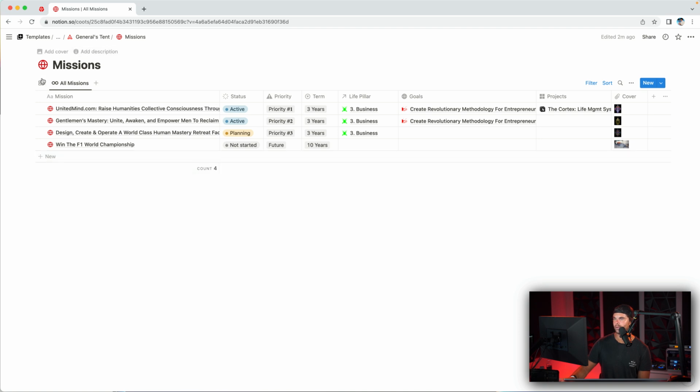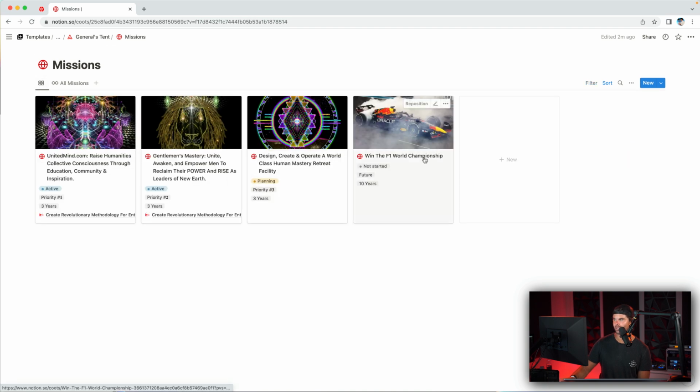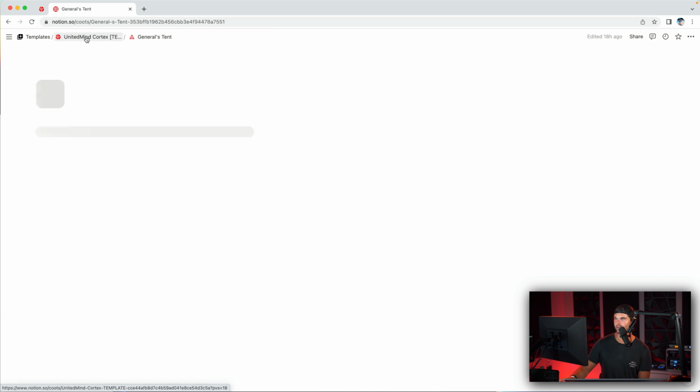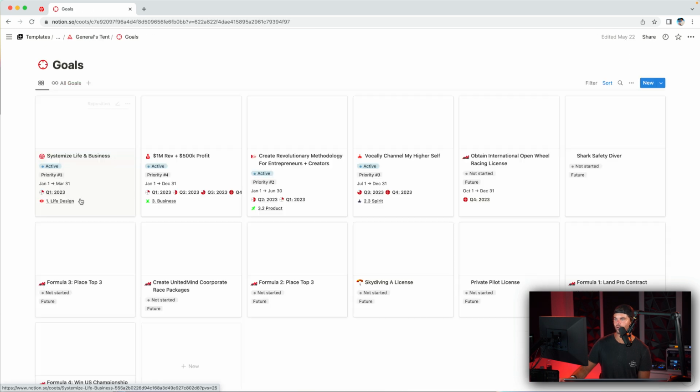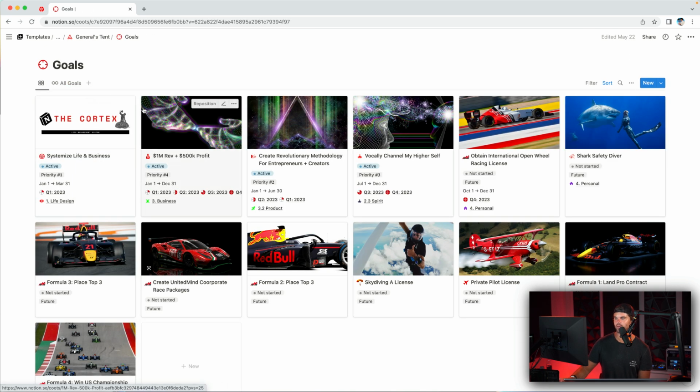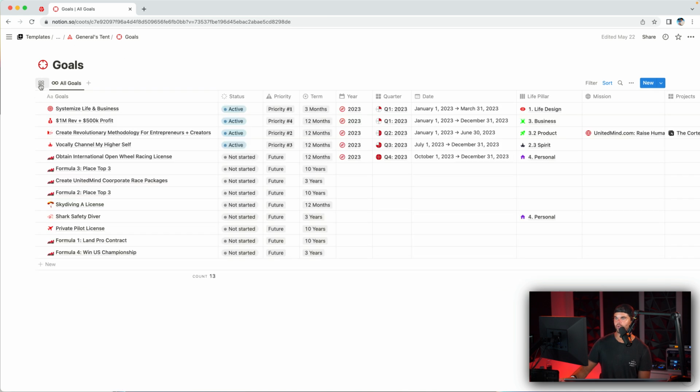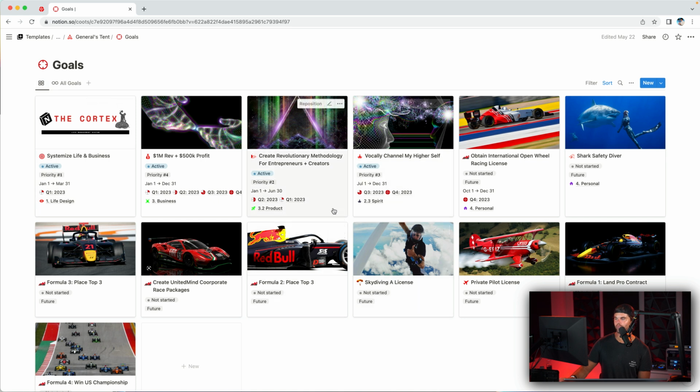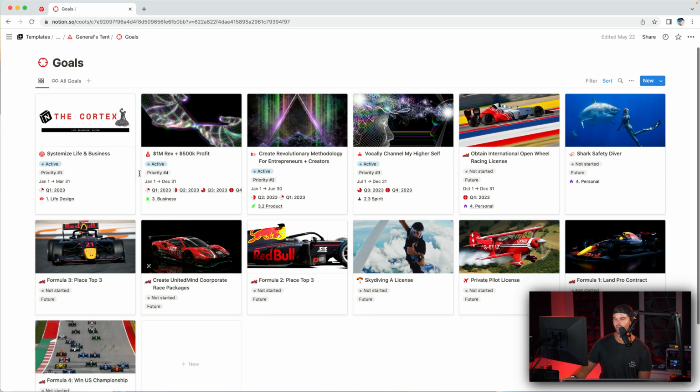Okay, that is missions, baby. Now let's show you how it's all synced up. Your goal database is going to work in a very similar fashion, okay? Here you're going to have two views. You've got the gallery view, which is where you activate all of the visual centers in your mind and make it quite exciting for yourself.